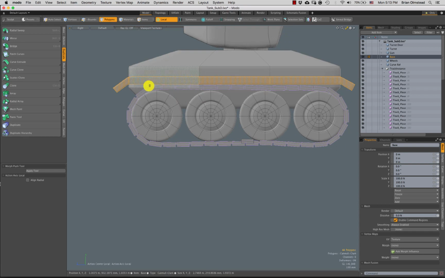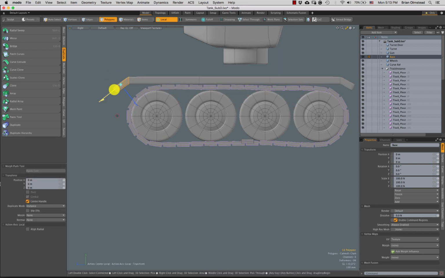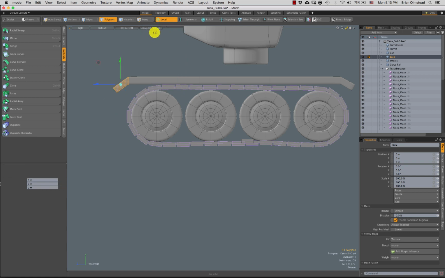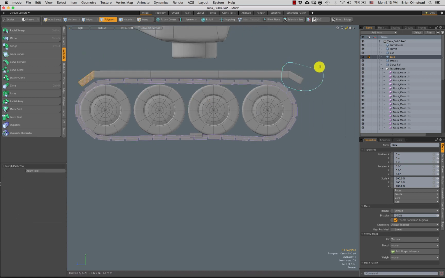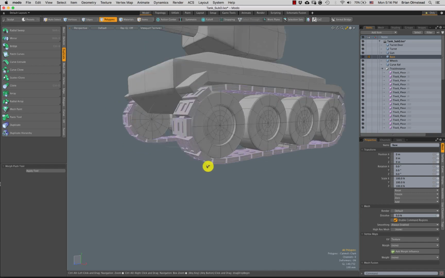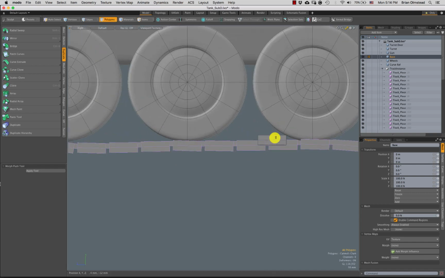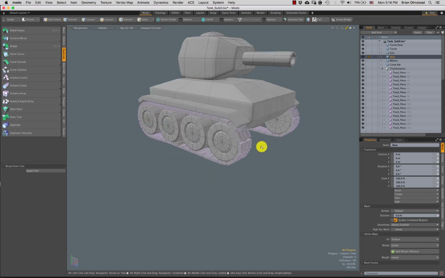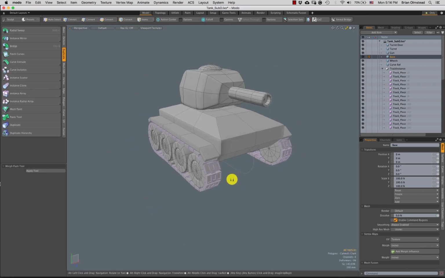So the height's fine, I think. Let's grab this, turn our action center back to none. Pull that in so it just meets that profile a little bit better. Pull that in so it meets the profile a little bit better. Unhide. Now let's look at this, and again, I know that this little guy is sitting here, but he won't be sitting there forever. So something like this.